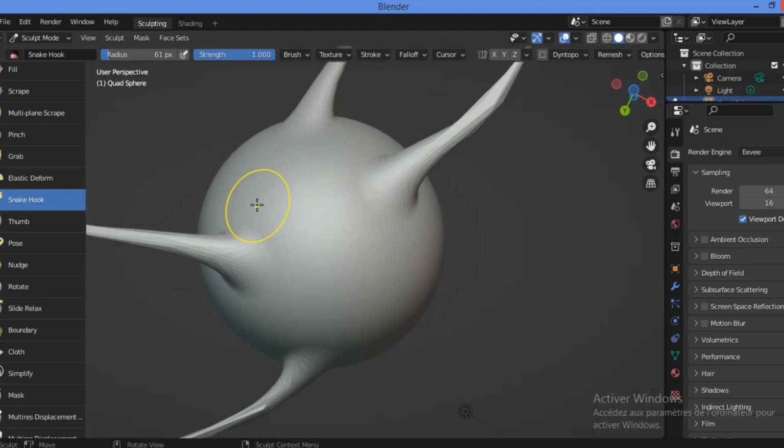And that's the tutorial for the snake hook brush.